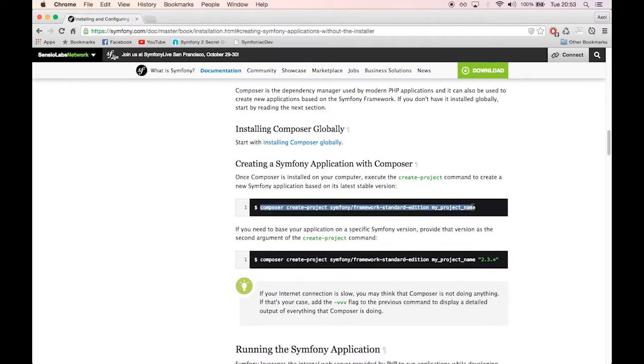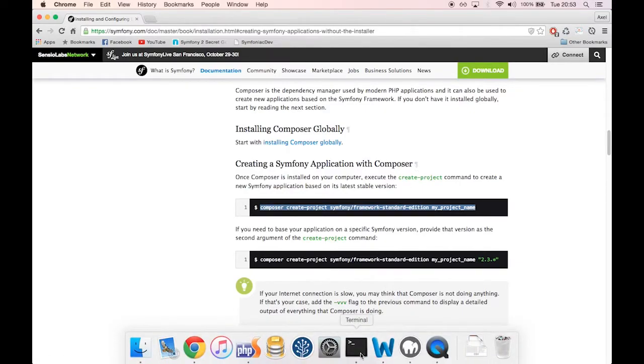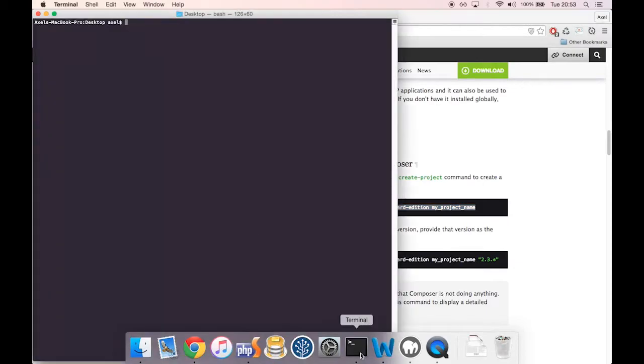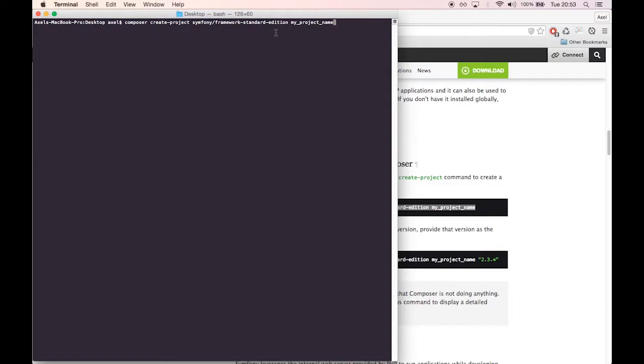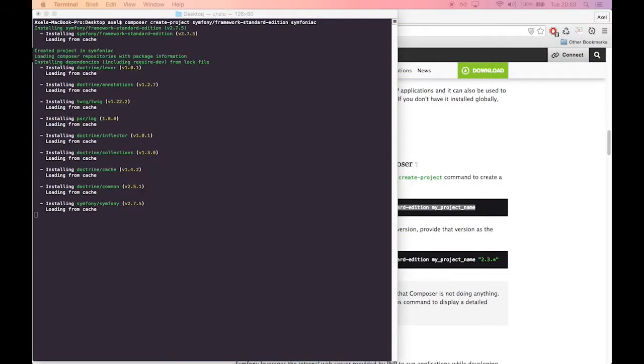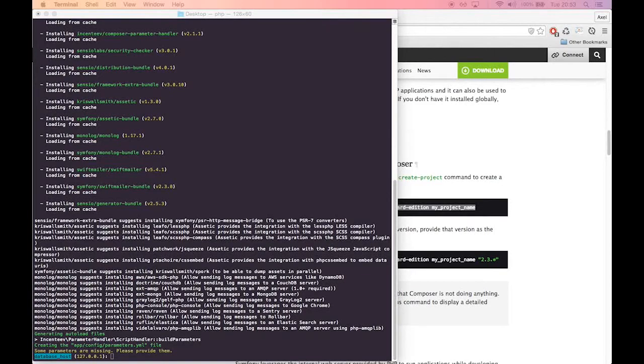Okay, so let's proceed. I'm going to copy this line here, creating a Symfony application with Composer. This should be executed from your terminal window. Let's paste it here. The project name will be the name of your folder that will be created. In this folder, a standard edition of Symfony will be installed. So I'm going to call this folder Symfoniac and hit enter. Now Composer will create the Symfony project structure and install all Symfony's dependencies like Doctrine and Twig in a vendor folder.